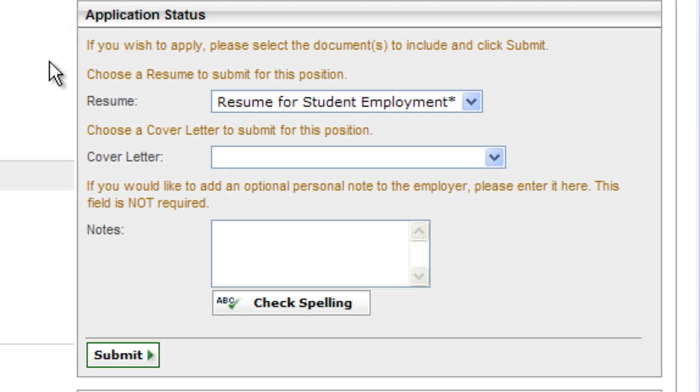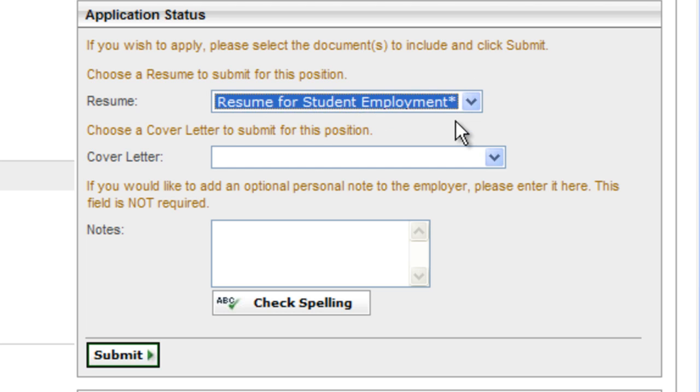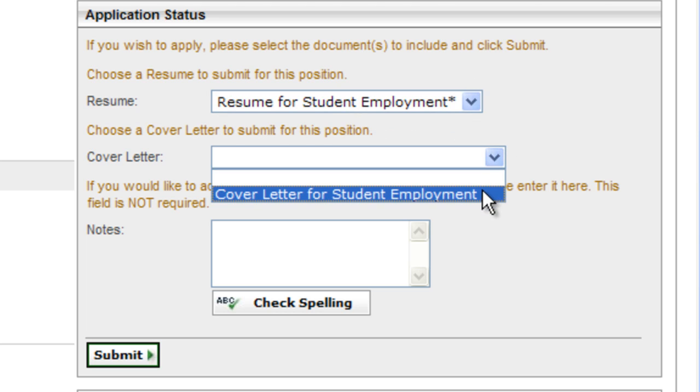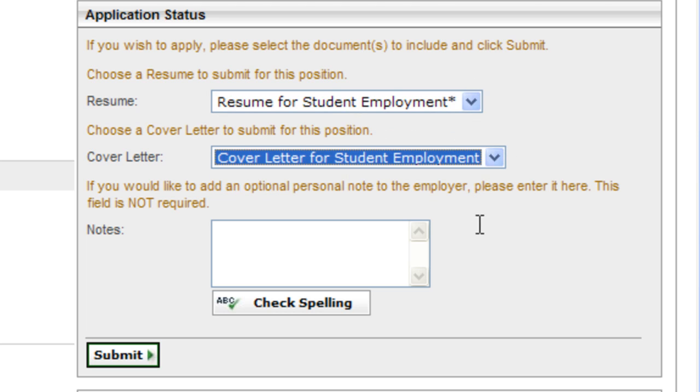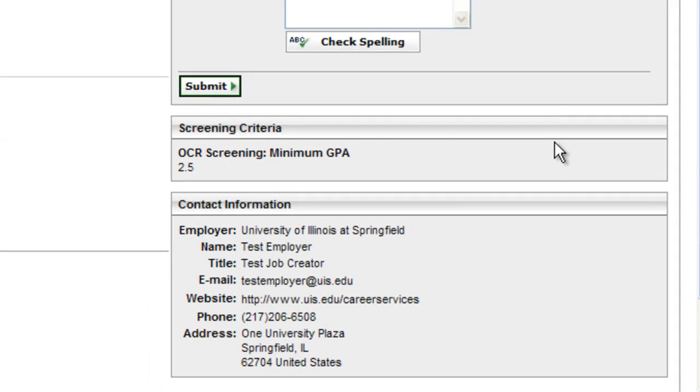For the purpose of this tutorial, I've already uploaded a resume and a cover letter for our profile. So we'll select our resume here, and we'll select our cover letter. Notes is optional and is only there in case you need to leave a personal note or information for the employer.